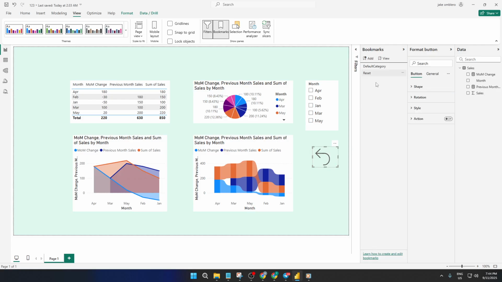Alright, almost there. Now we need to link our button with our new bookmark. Click the button you added and in the Visualizations pane, find the Action settings. Turn on Action, then set the type to Bookmark, and choose your Reset bookmark from the list. This means whenever someone clicks that button, Power BI will instantly switch everything back to the stored reset state.